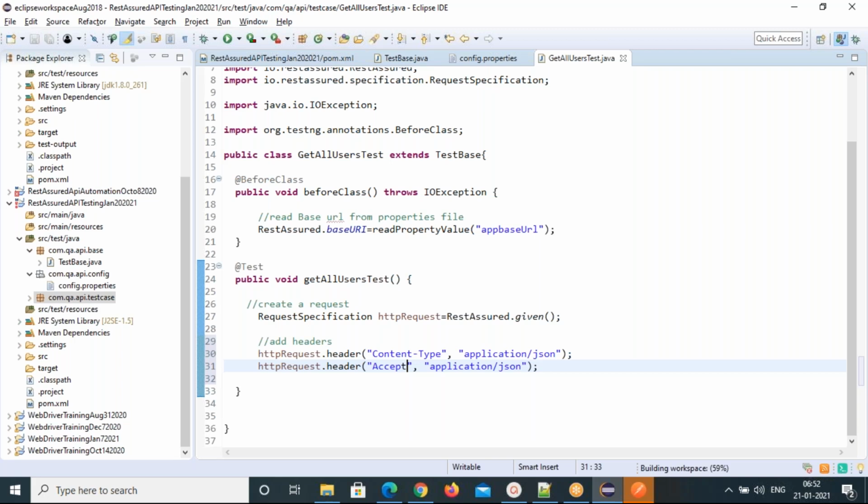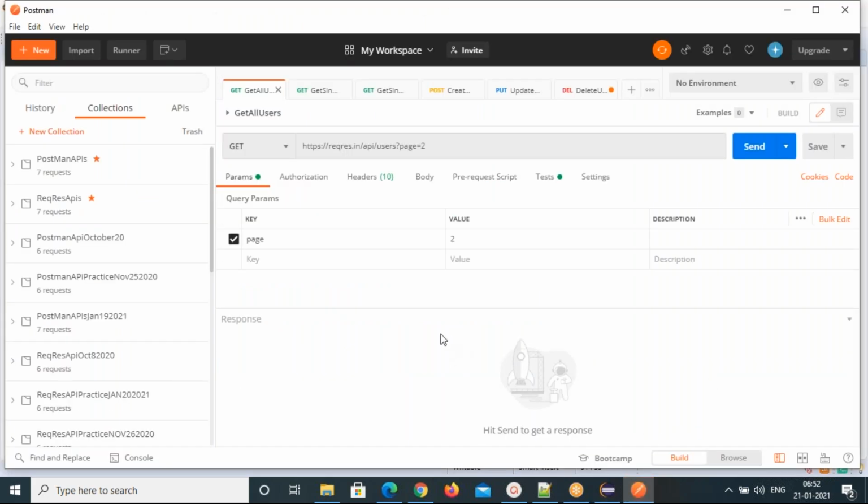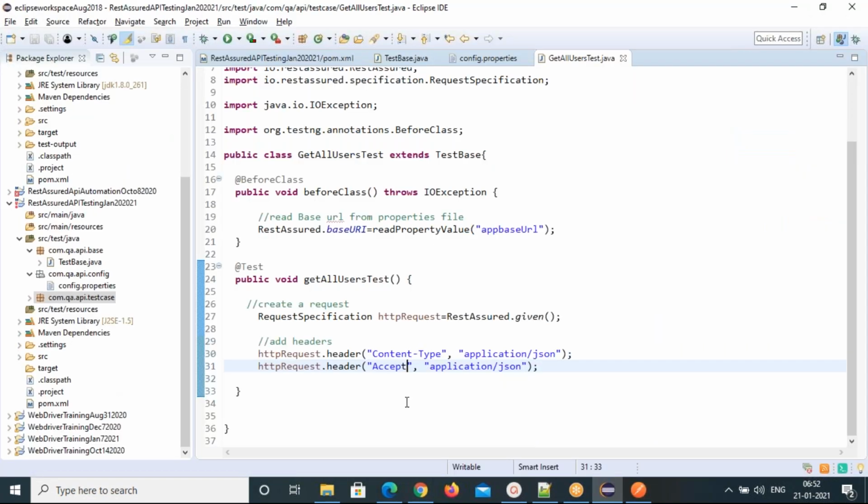So once it is triggered in Postman, can you see here headers, content type, accept. This one I set up there. It's in the automation. Then I added the header to my request. Now I need to execute, right? So I need to request all these things. So how can we request?